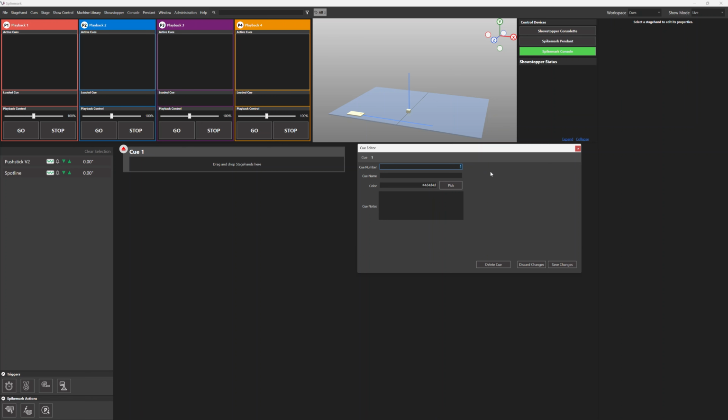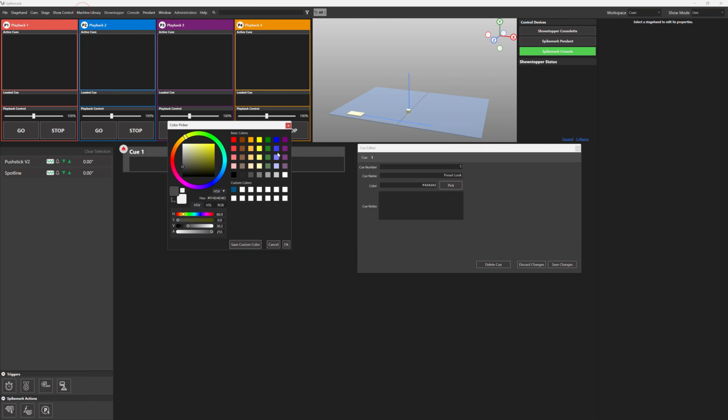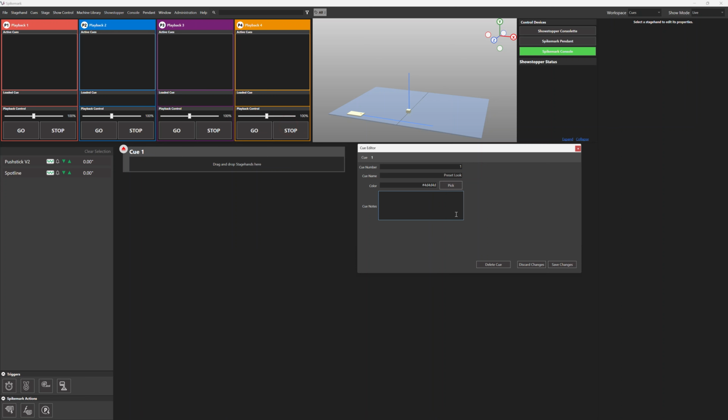First up is the cue number. This can be any whole number or decimal number that we like. Since this is our first cue, I'm going to go ahead and leave this as cue number 1. Next up is cue name. I'm going to call this our preset look. Then we can pick a cue color. For me, I'm going to go ahead and leave this as the default color for now.